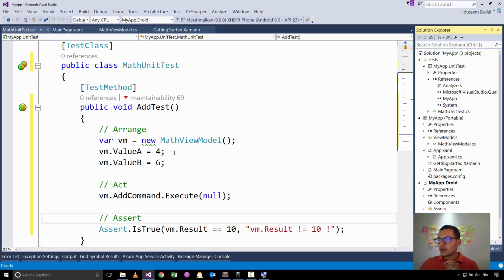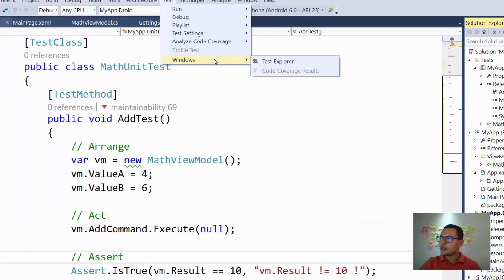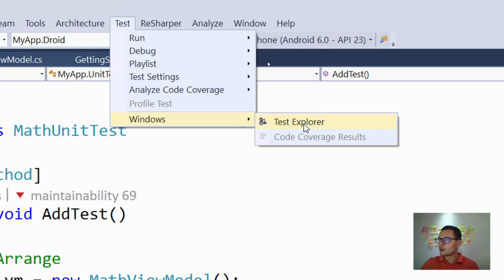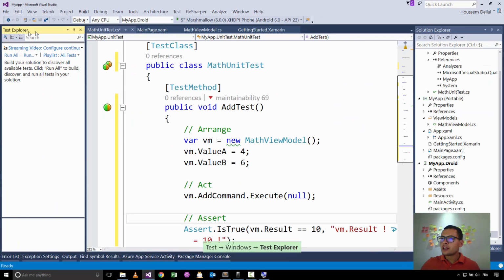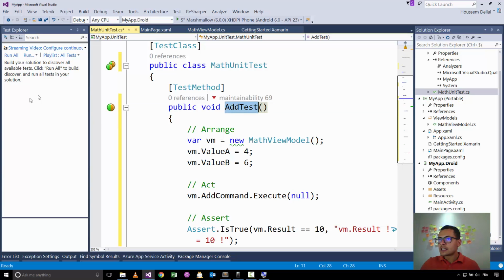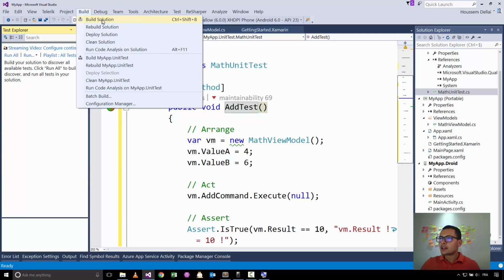So here there are a couple of steps we need to do. The first one is to go to the test menu here, go to Windows, and then select Test Explorer. It's the Test Explorer that will bring this window here that has all information about all our unit tests. So here you see I don't have any unit tests, and to show our unit test inside this Test Explorer, we should go to Build and click Build Solution.